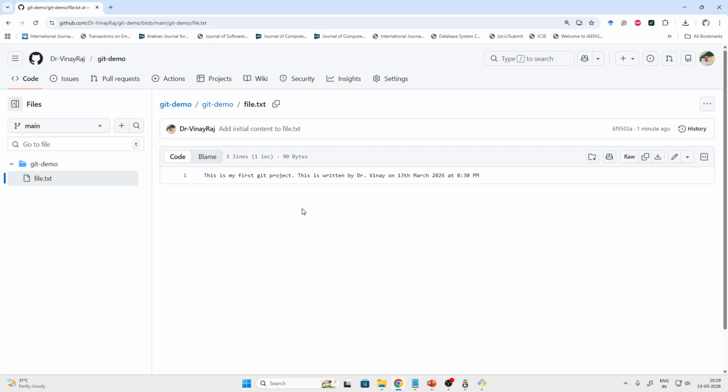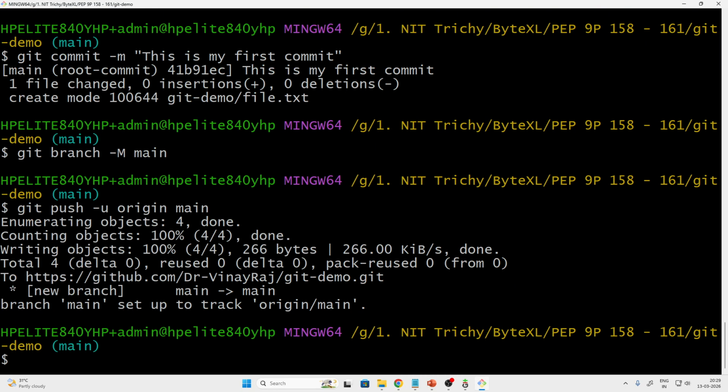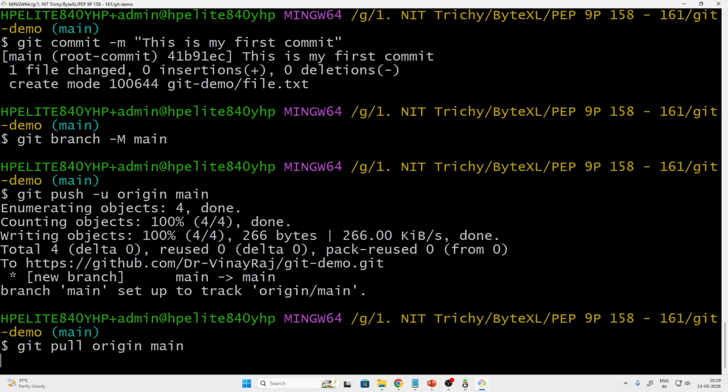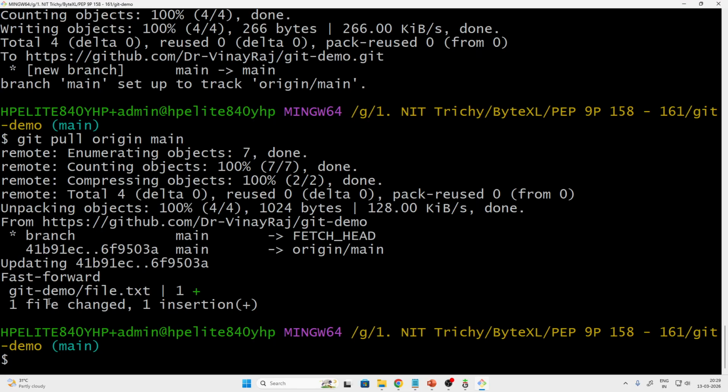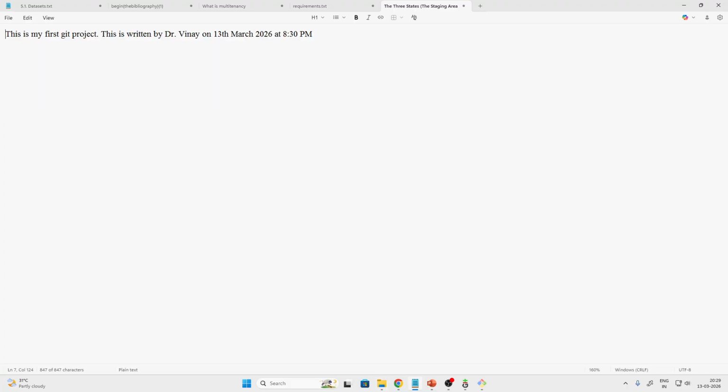So now the second workflow, that I want to pull this into my local machine. I want to pull whatever is there inside this Git demo into my local machine. So what we can do here, go here and let's pull it. git pull origin main. Okay, see, one file changed, right? Now let us come to the local. Let me refresh this and let me open this. See, you can see this. This is my first Git project. This is written by Dr. Vinay, right? So this is how the Git pull works.